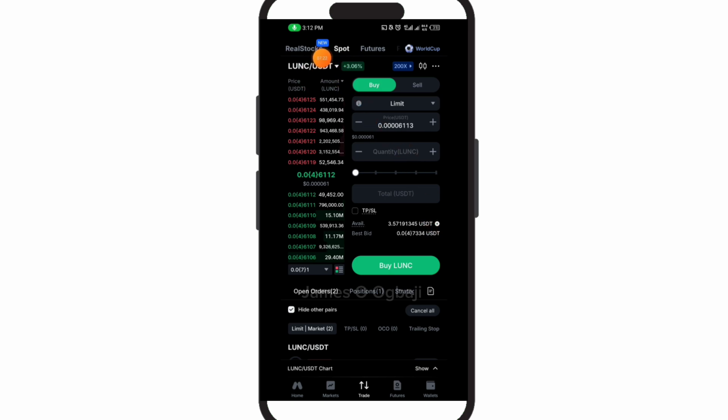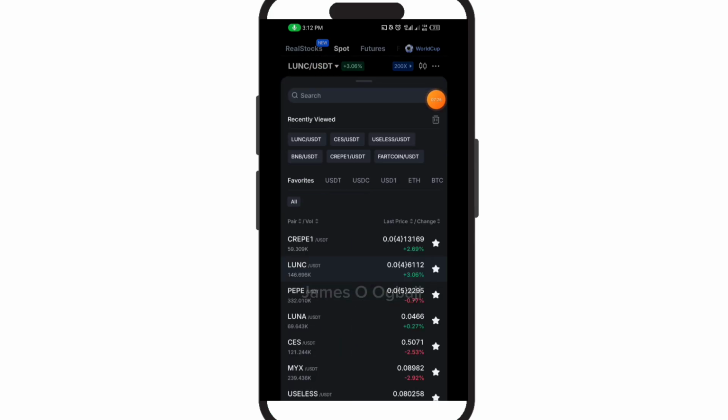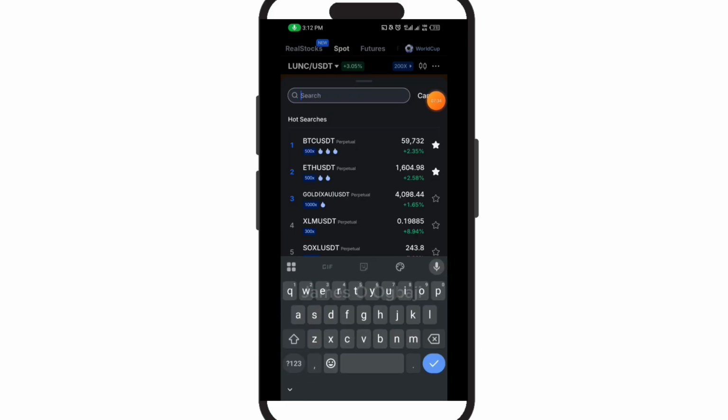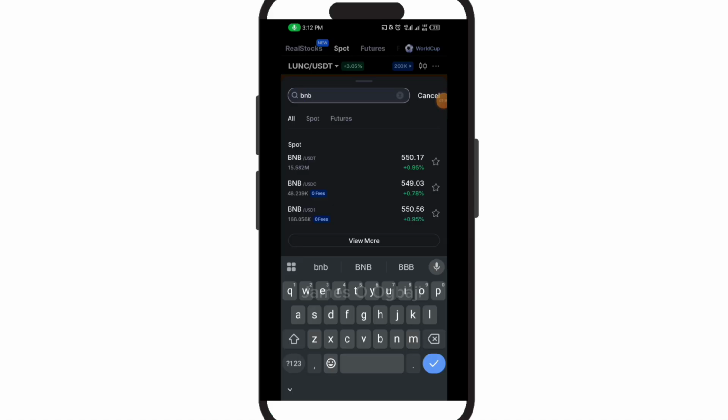I don't want this coin here. I want to change it to BNB. So click on BNB USDT. Then search for BNB. Look at it here. I already searched it before. But if you don't see it here, you can search it here. Just click on here and put BNB. You'll see the option. Look at it here, BNB.